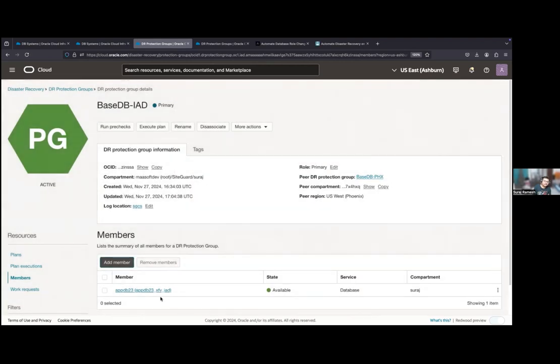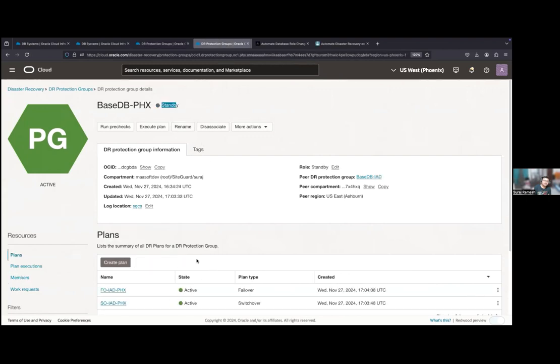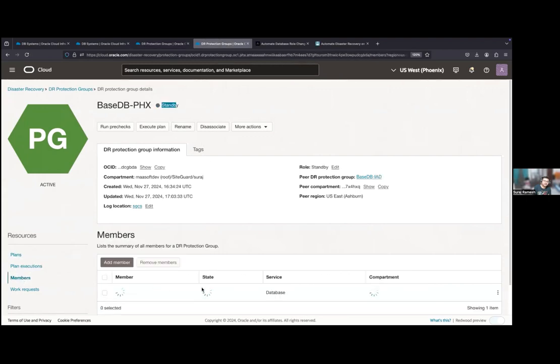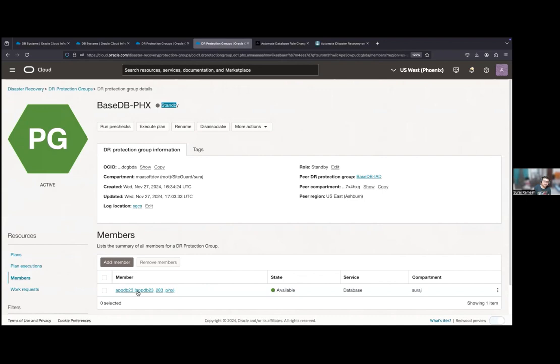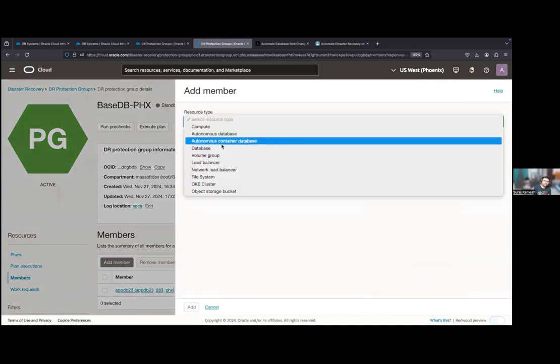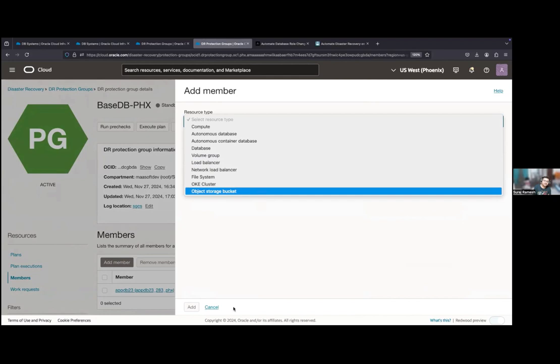So before this call, I just added the primary and standby. You can see this is my primary DB running in Ashburn, and similarly, this is my standby DB running in Phoenix. Similarly, you can add other members like compute and other things as well.